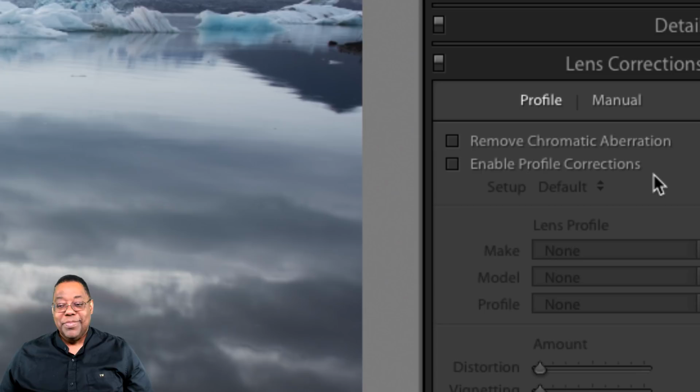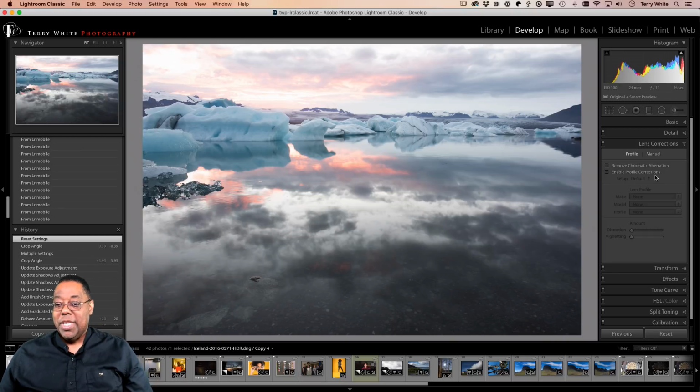The reason I don't start with that with a mirrorless camera is because most mirrorless cameras that I've seen do the profile correction in the camera. So there's no reason to do it in Lightroom. There's no need to. It's already done. So what does that mean? What does lens profile correction mean? It's going to make, in most cases, a subtle change, but it's going to make an important change.